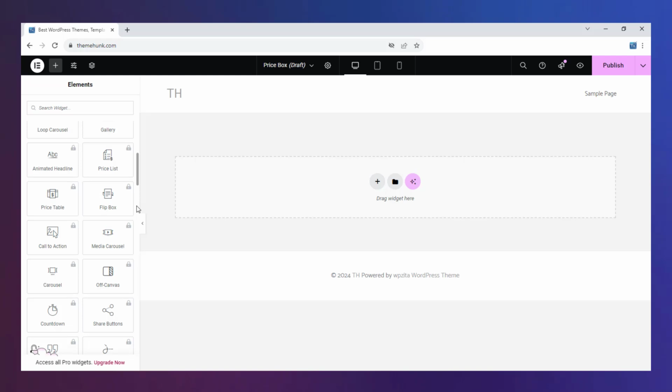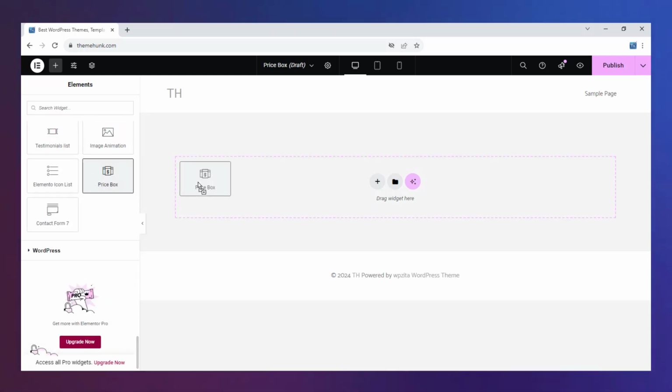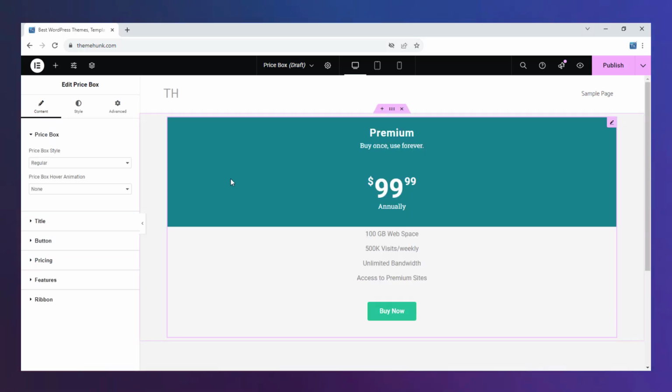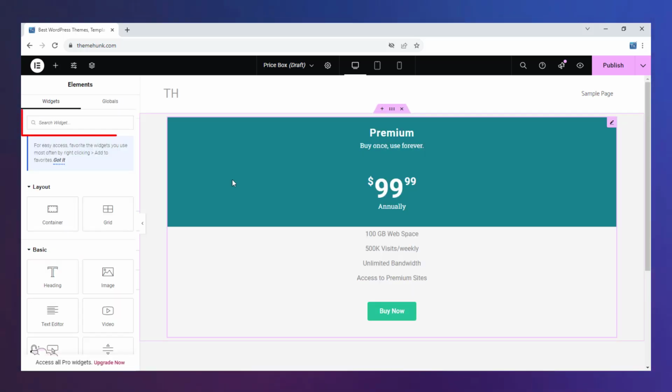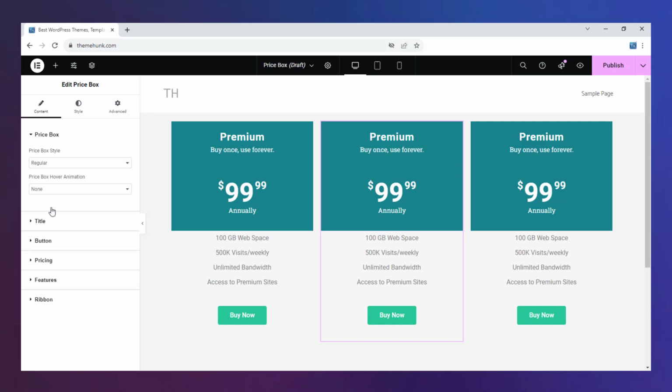Look for the price box in the Elemento Addons section. Here it is, drag the add-on and drop on the place where you want to add it. You can also search for the add-on from the search bar. I am duplicating the box, as we usually see.